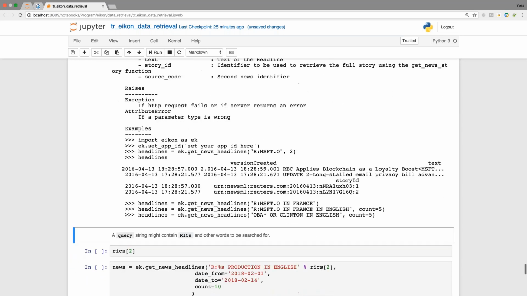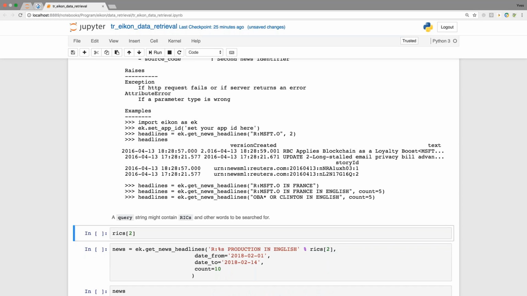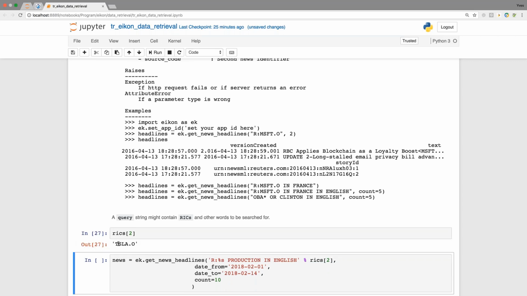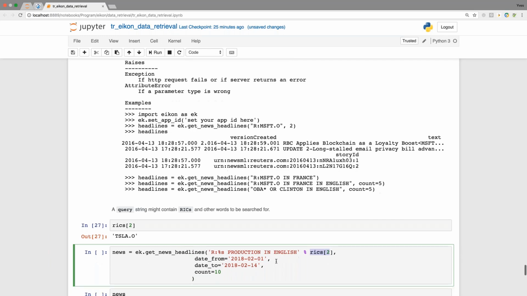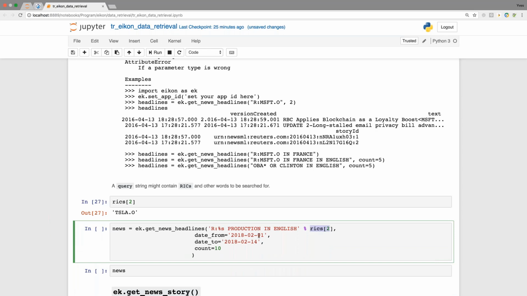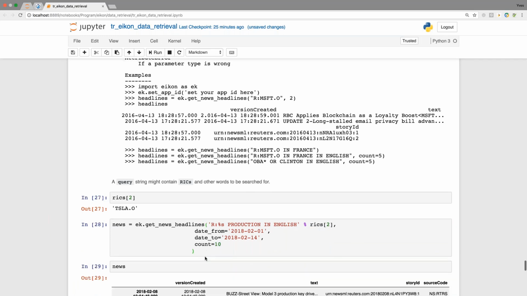So in that sense, when we now formulate a query, and I will base the query on the Tesla RIC here, I specify the query string, replacing in the first place the RIC for Tesla, and then I'm looking for production, and the text shall be in English, starting at the beginning of February 2018, going to mid-Feb 2018, and a maximum of 10 news headlines shall be retrieved.